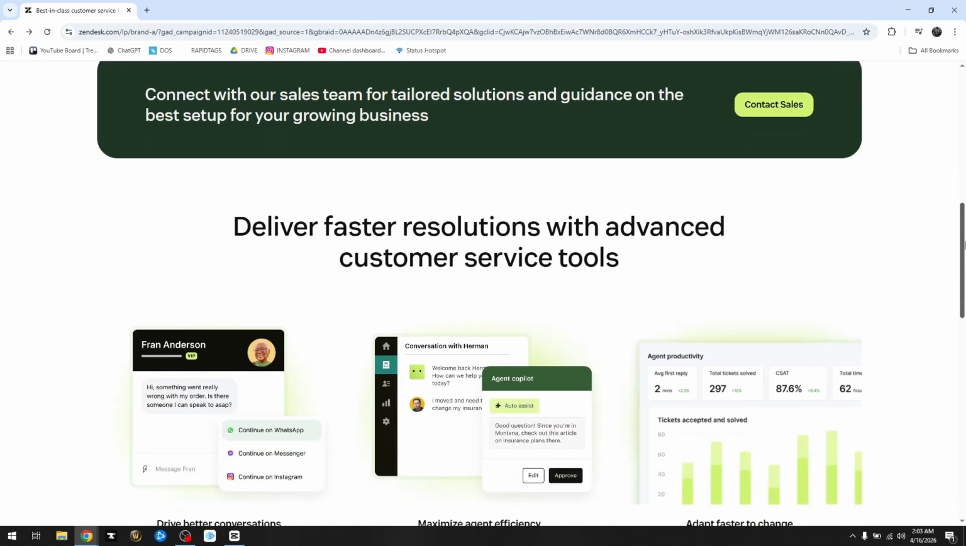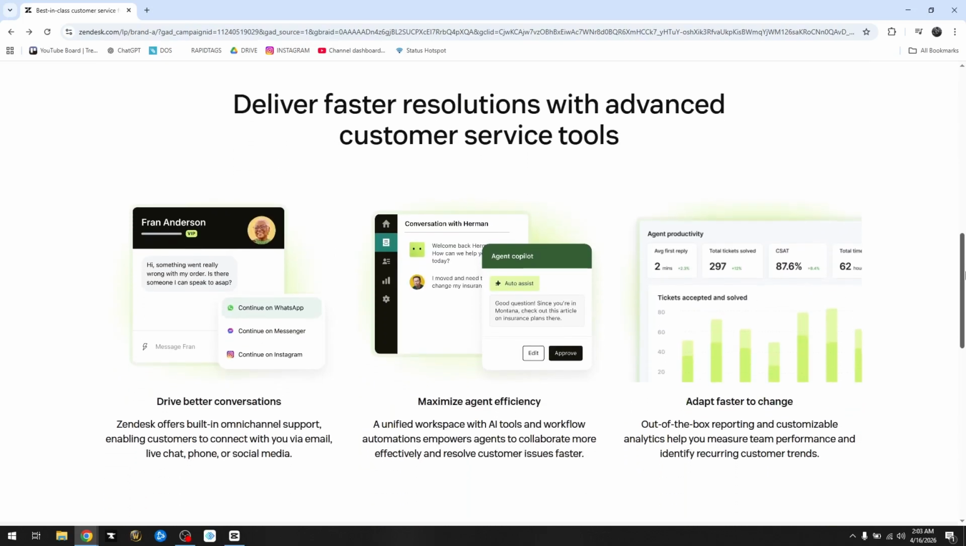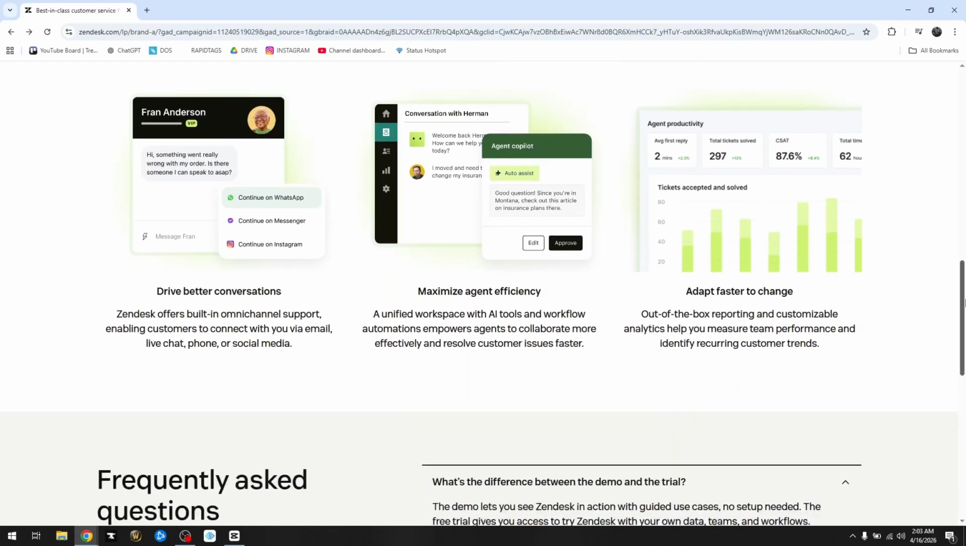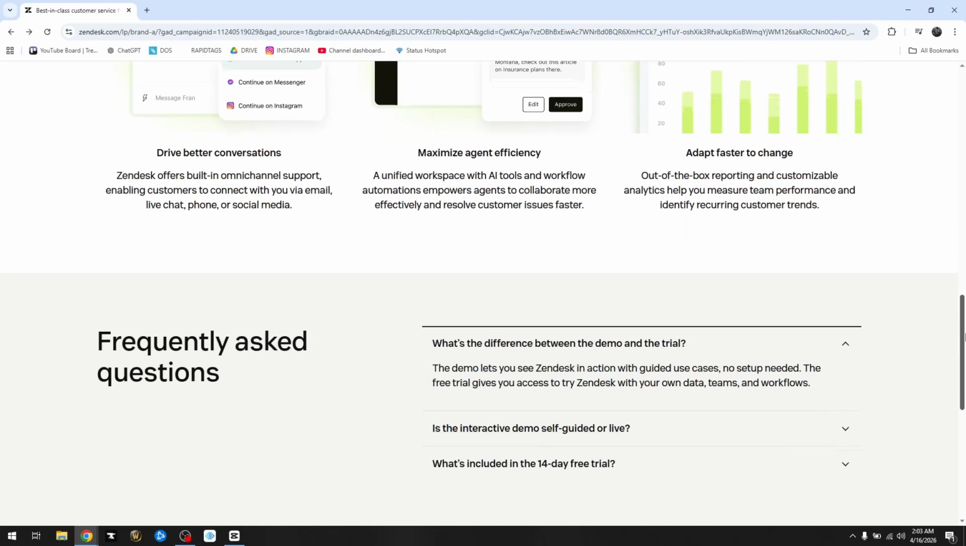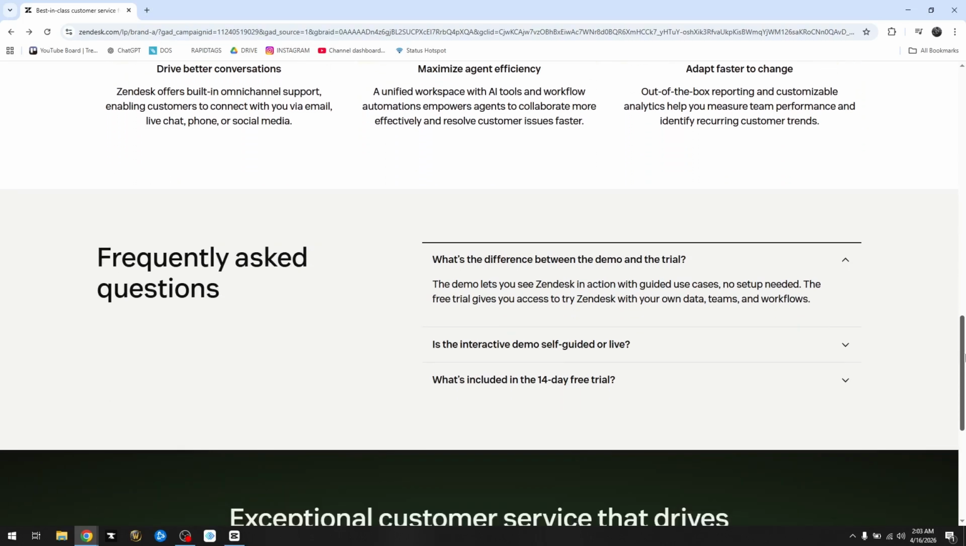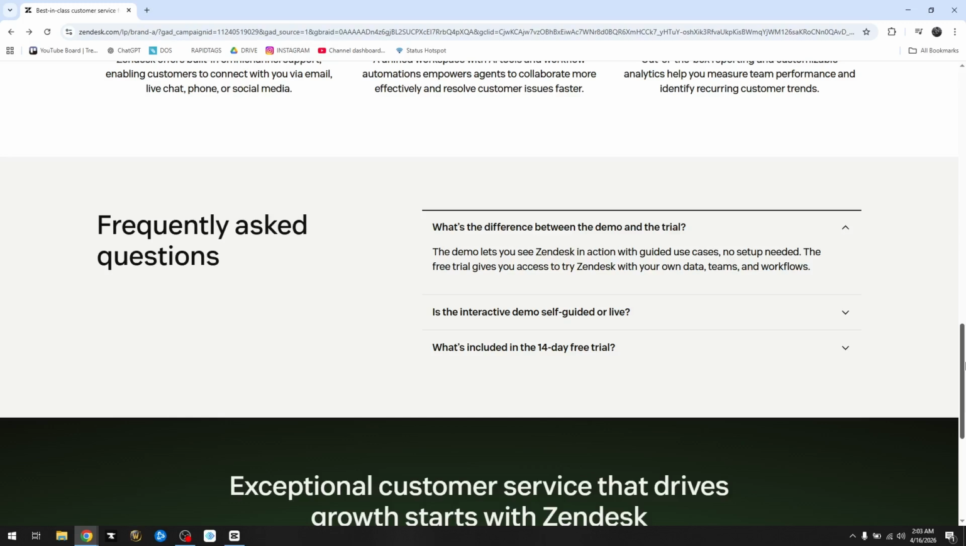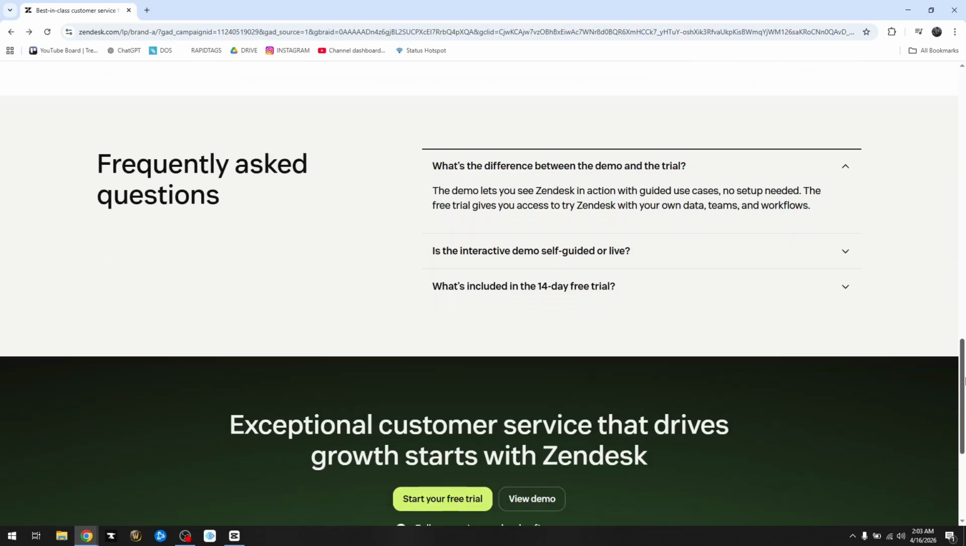So first, Zendesk is actually a cloud-based customer service and engagement platform designed to manage customer support, sales, and communication across multiple channels through email, chat, phone, social media, in one unified workspace.